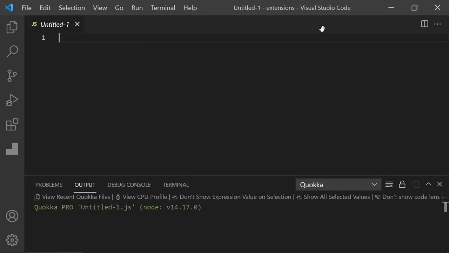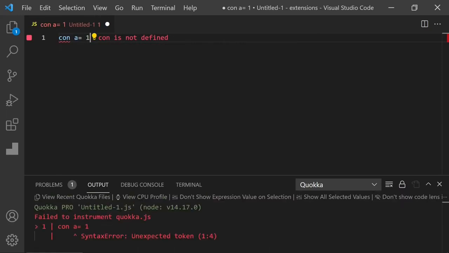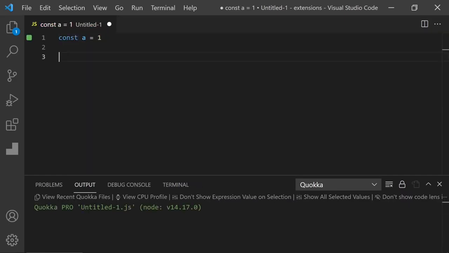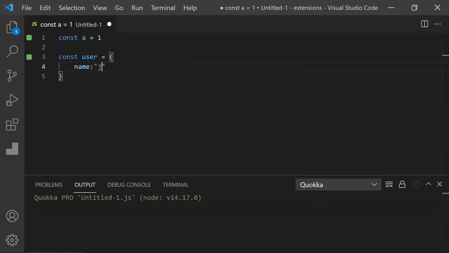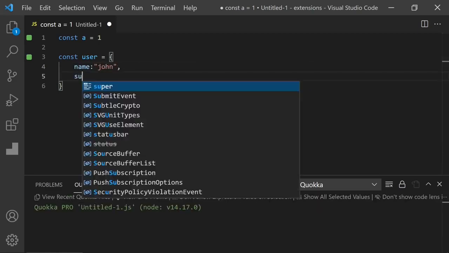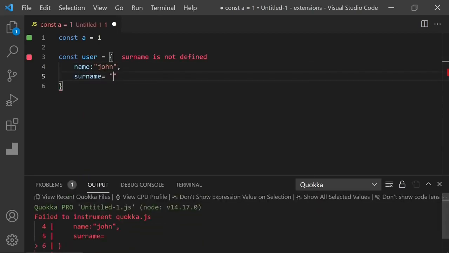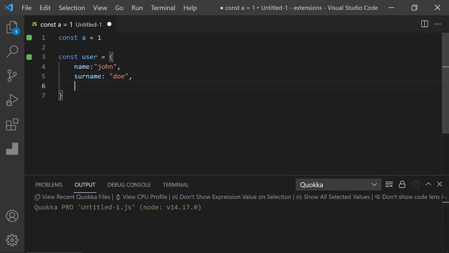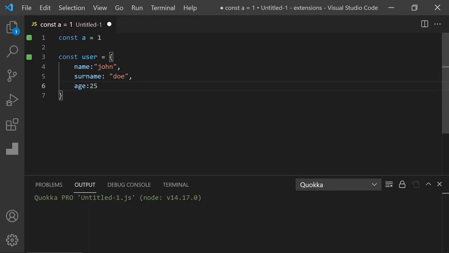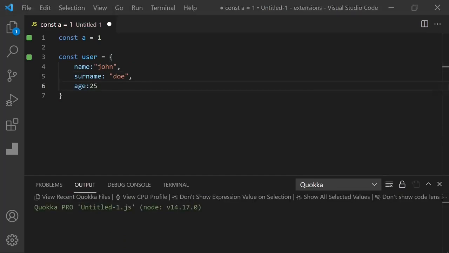So let's write here a number, and I'm gonna make a mistake on purpose. And as you can see, it warns me immediately here and in the console, and it says the error. So let's create an object. I will say user and name John, and for the surname I will write an equal sign instead of a colon so we can see the error again. Let's fix it.